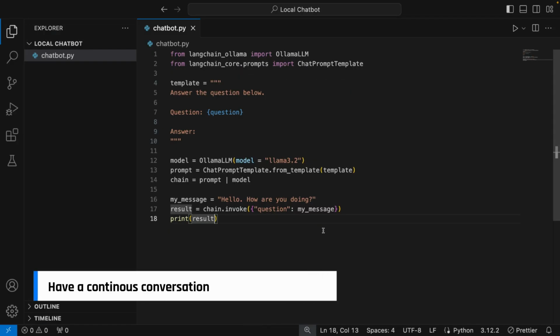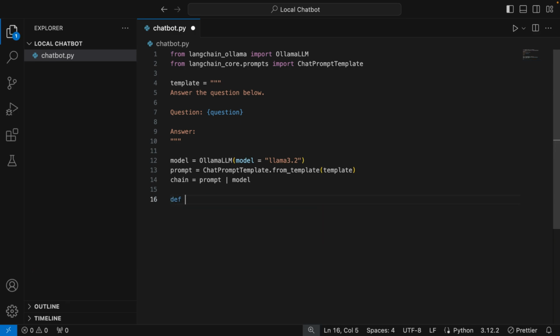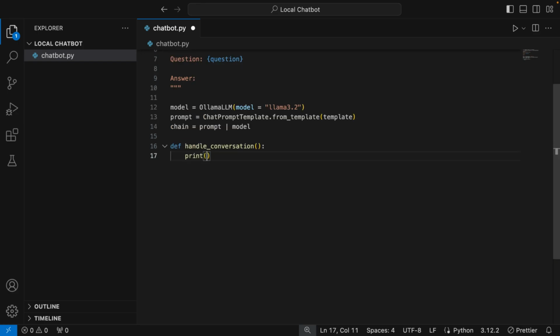Now, let's make our chatbot capable of holding a continuous conversation until the user decides to end it. I'll start by creating a function called handleConversation. Inside this function, we will display a message saying, "Ask me anything. Type exit to quit."